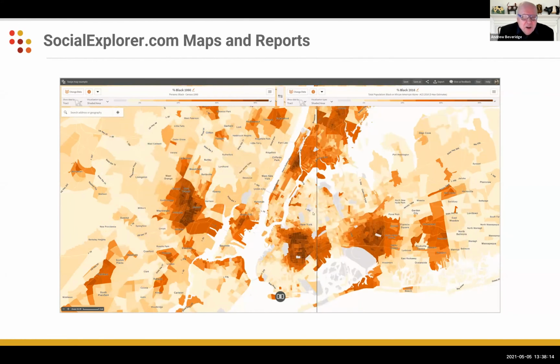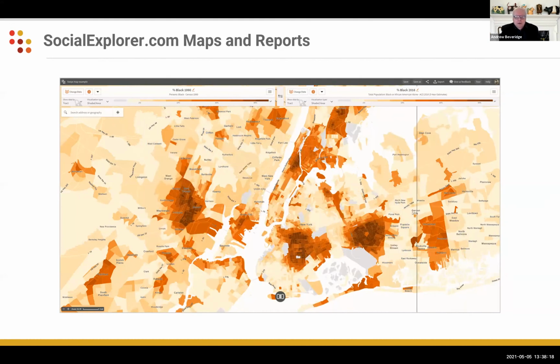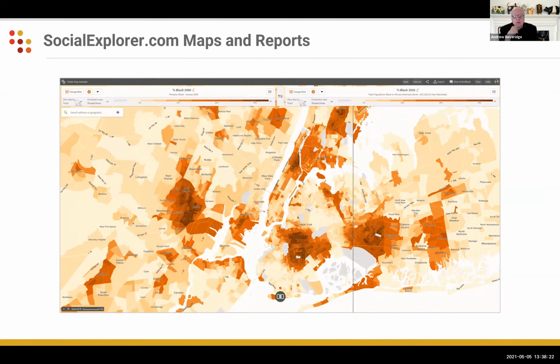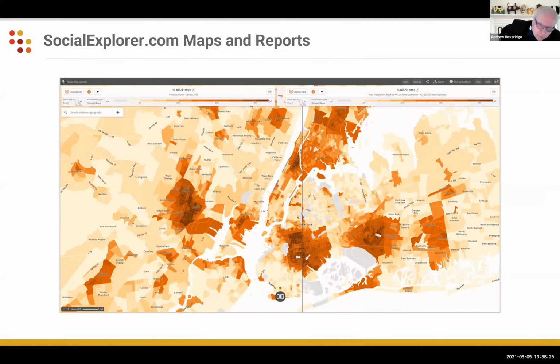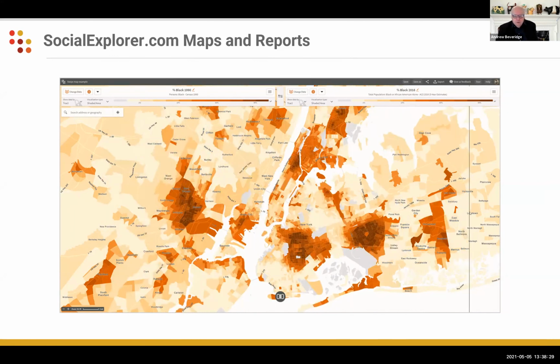from 1980 to 2016. So you can see, this is New York, you can see the concentration of Black population in New York is declining. That's Harlem up there in sort of the midsection.